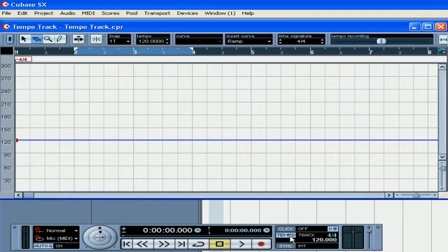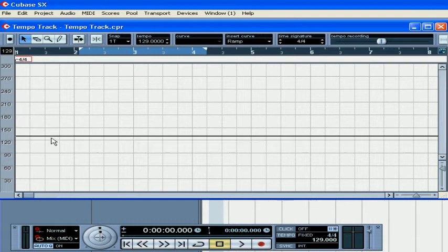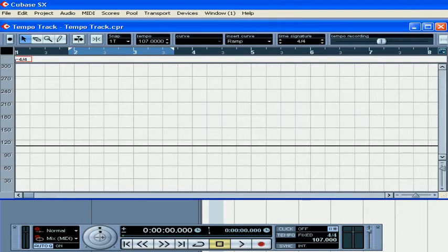When the tempo track is deactivated, the word tempo here is faded, and right next to it, you can see the word fixed. You can set up a fixed tempo by dragging this black line up and down, or just typing a numerical value right here.